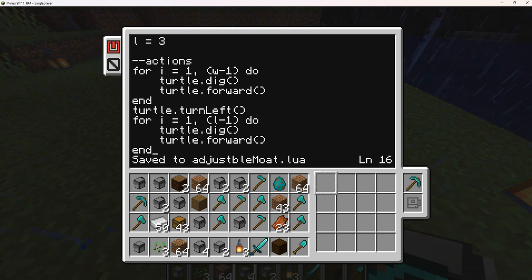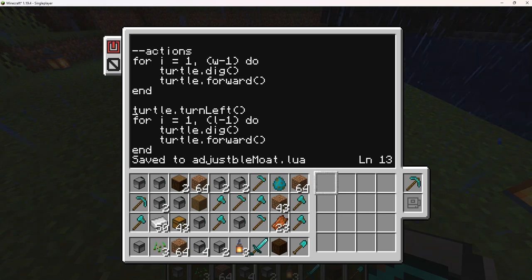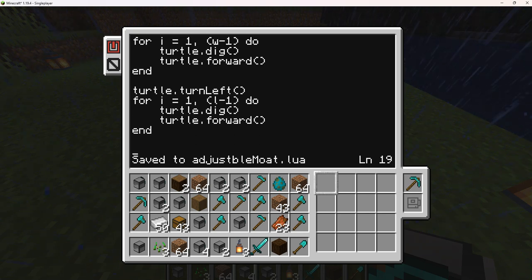and we're going to repeat these actions 2 more times, the one with the L and the one with the W. Okay, so then we end that. And left turn here. Turtle dot turn left.